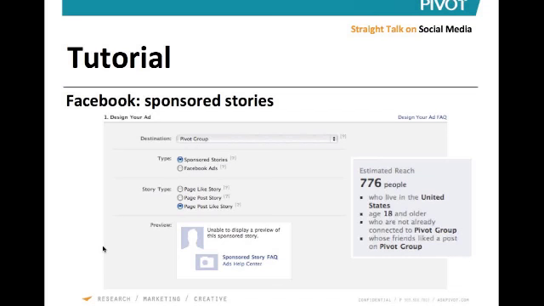So that's how sponsored stories works. It's a great way to drive people directly to your page. In fact, that's another thing that I should mention. You can see here the destination for these sponsored stories is a Facebook page. It's not an external URL. So you can't take somebody to your website through a sponsored story. It's really a way to drive people to your Facebook page by attracting their attention or their friends' attention, really.